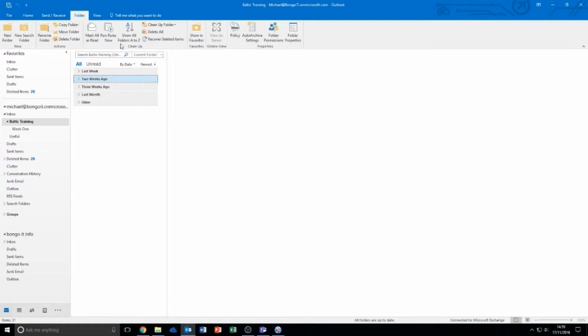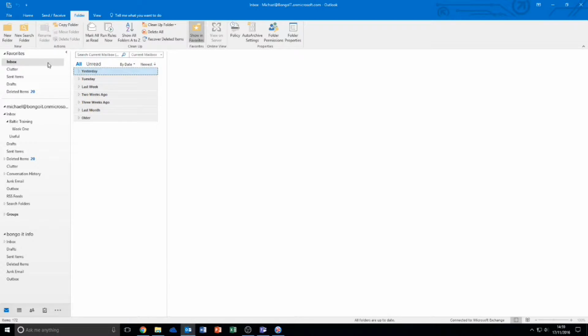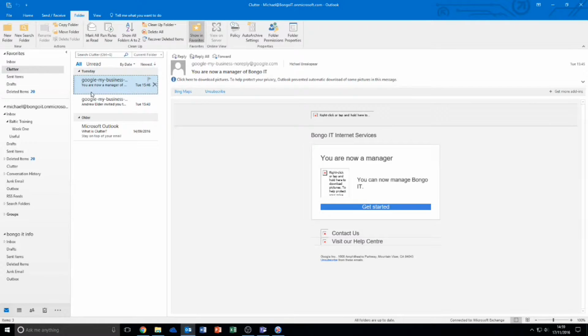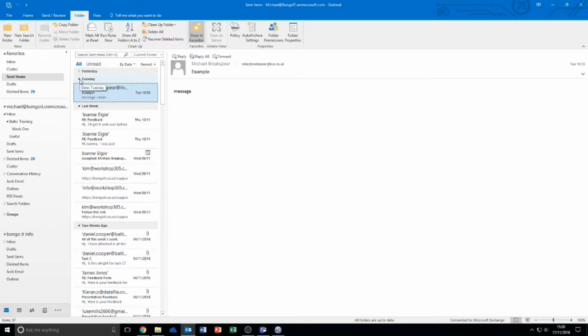Normally you would start off with a few favorites up here in the top left of your little folders menu. So you'll have inbox, which is your standard everyday inbox where all of your emails go to normally. You'll have clutter, which is normally junk mail, kind of thing. Sent items, these are all of the items that you've sent out.